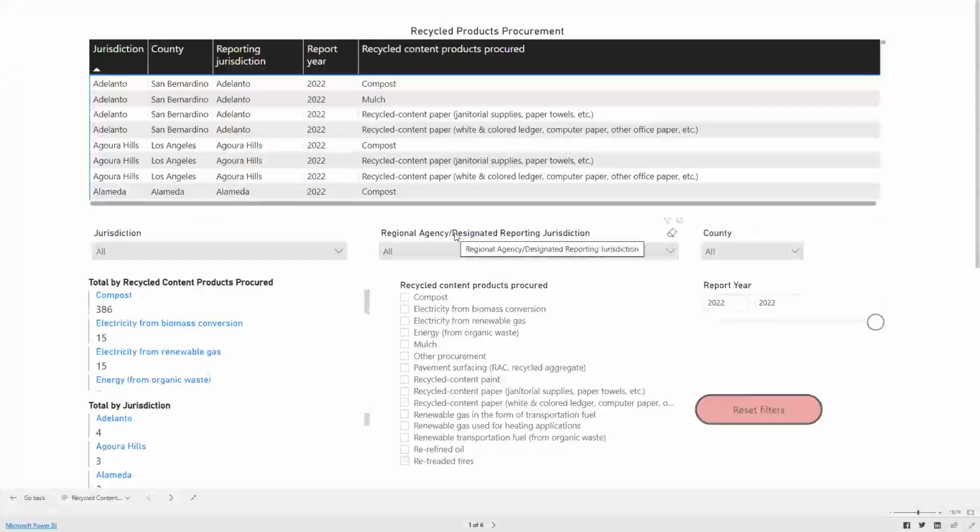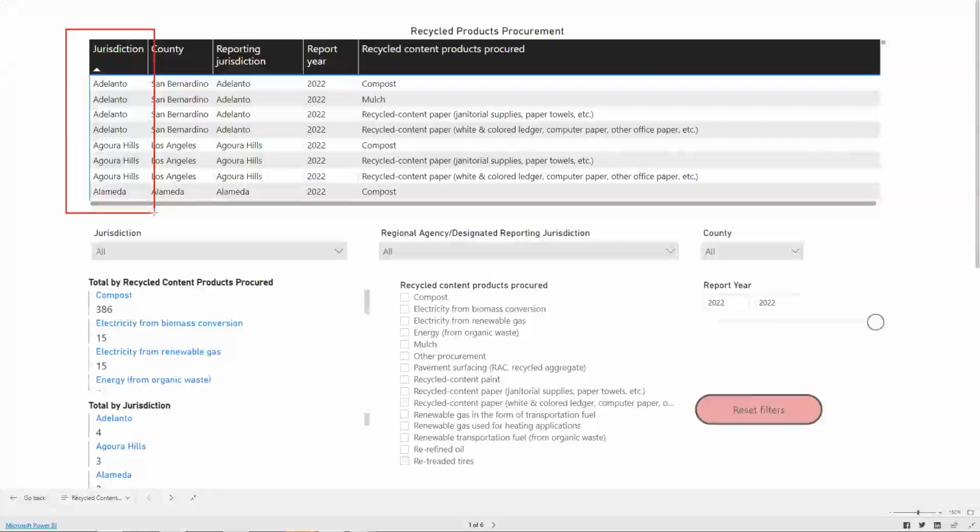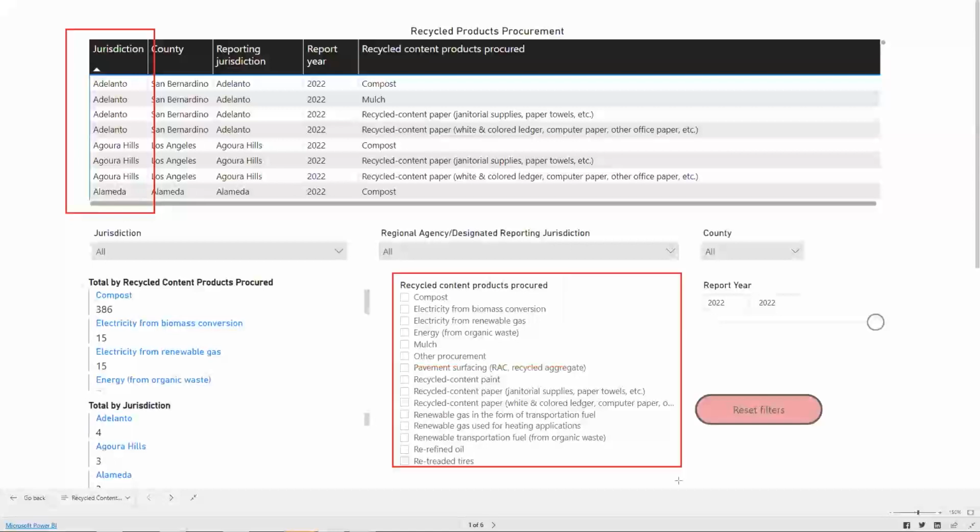All right, and on this data table also, the jurisdictions might double, as in the name might be repeated multiple times, and that's just because right now all the recycled content products for procurement right here are current, none of them are isolated. So it's going to display all the results, and that's why you're having the jurisdiction multiple times right here.